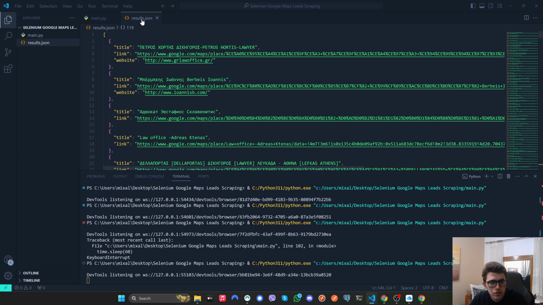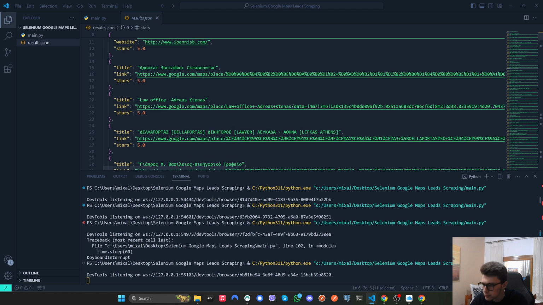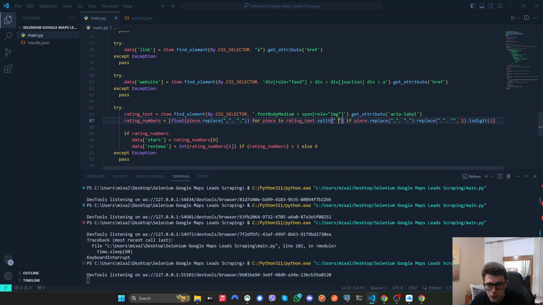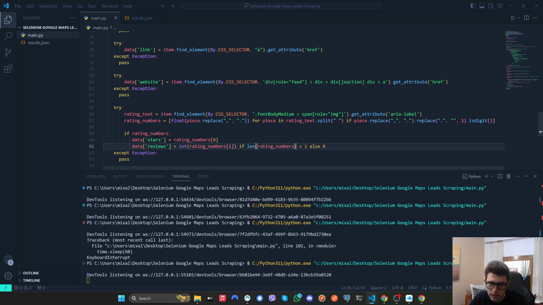And let's check the JSON. Perfect. Okay, actually we only got the stars. We didn't get the reviews for some reason, so... Okay, actually here it should be if len, basically the length is more than 1, else 0.